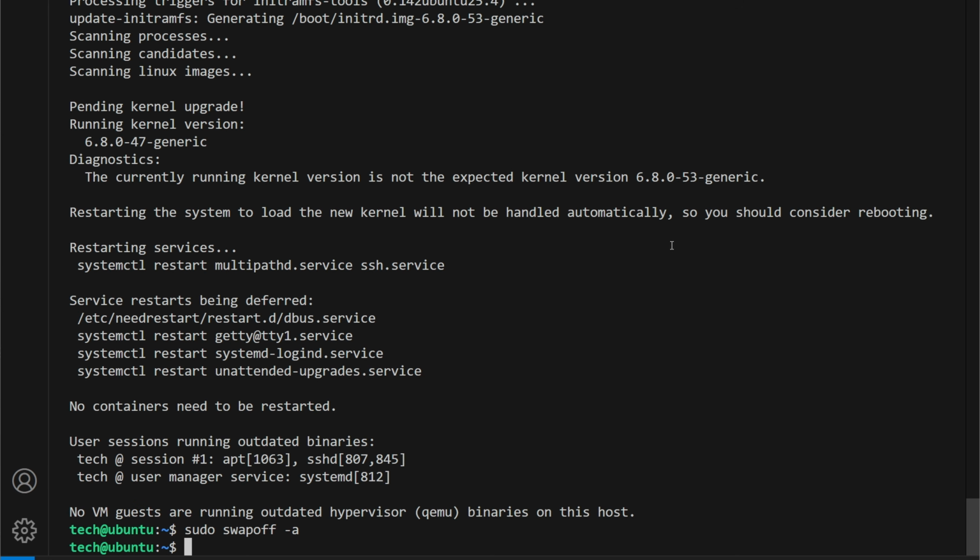Next, we need to modify the hostname. This step is crucial because each node in the Kubernetes cluster must have a unique hostname. To set the hostname, run the command sudo hostnamectl set-hostname, then the preferred name. For this virtual machine, I'm going to set the hostname to node1.